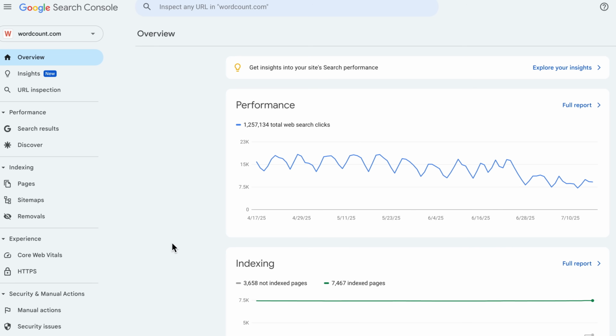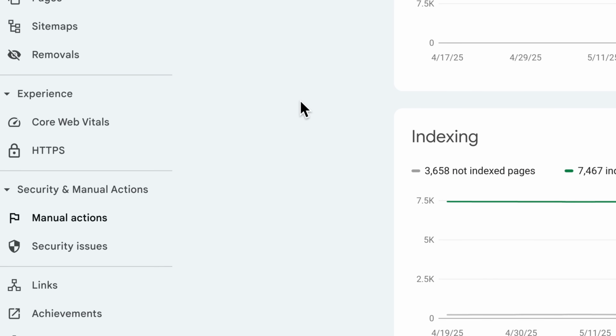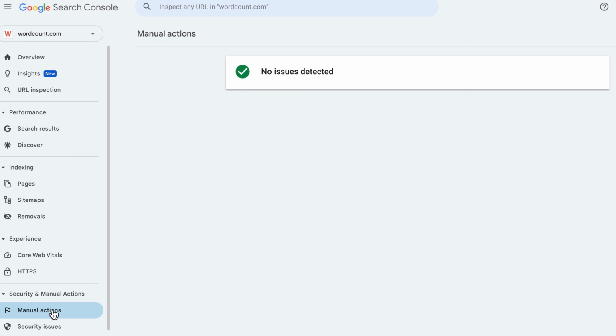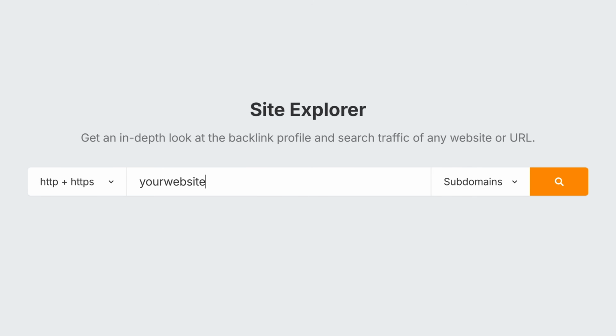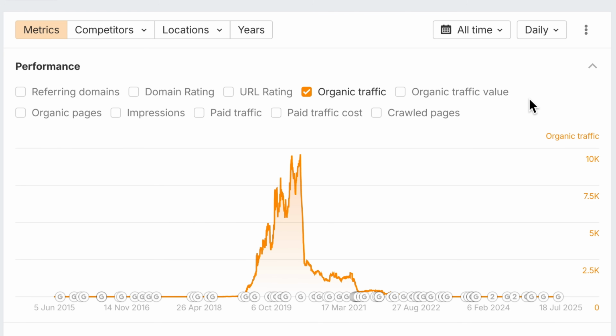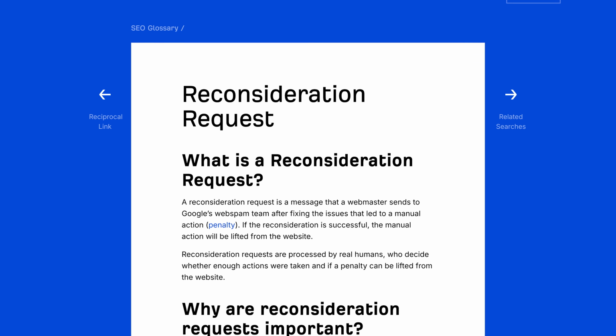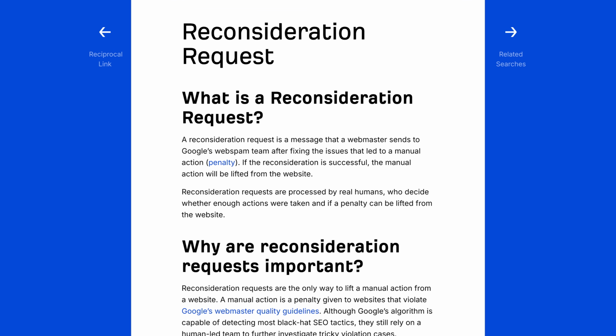The only way to confirm there is a manual action is to check Google Search Console under the Security and Manual Actions menu. If you don't have access to it, just head to Ahrefs Site Explorer, plug your website, and look for sudden traffic drops like this one. If manual actions do happen though, you'll need to submit a reconsideration request for Google to lift it. We have a detailed page on how to do it, link in the description below.